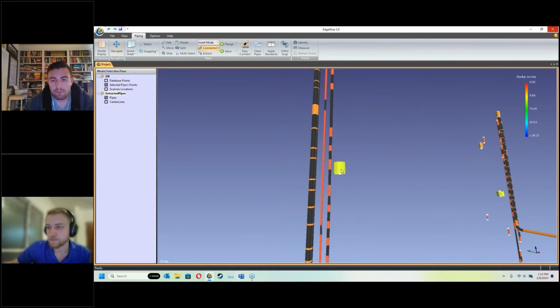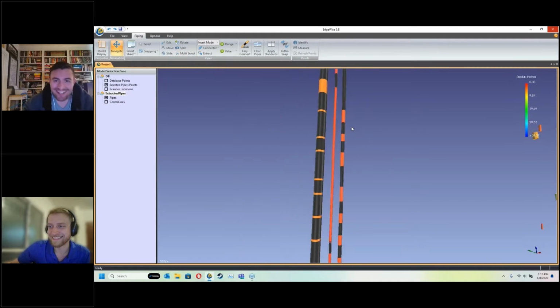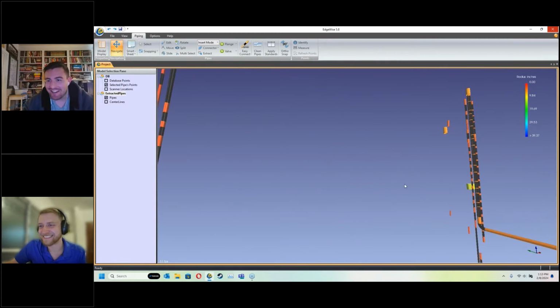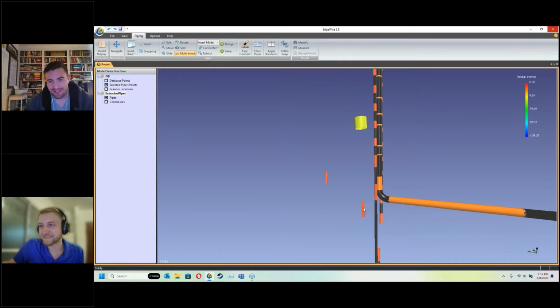I have to say real quick, Trevor, this is mesmerizing watching you work. You're a wizard. I think most of that is the tool's ease of use, but obviously you're pretty familiar as well.